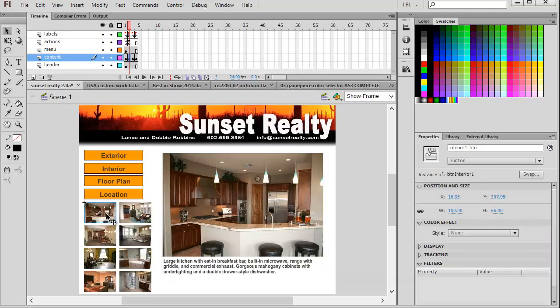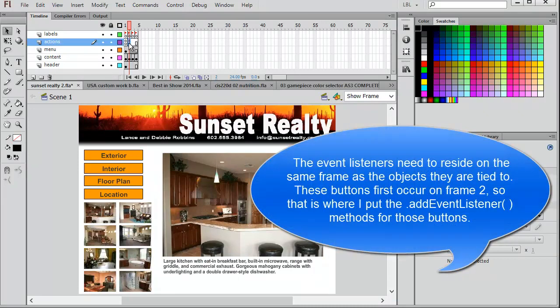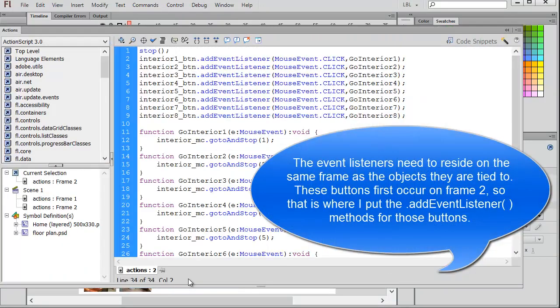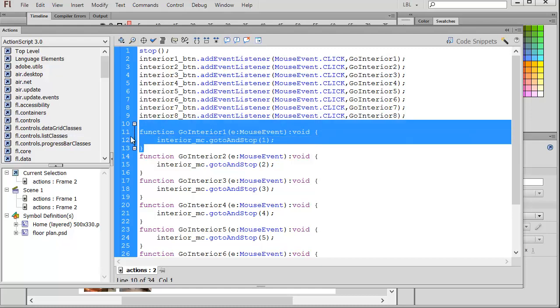So here are my buttons. This one's named Interior 1 underscore BTN, Interior 2 underscore BTN, Interior 3, Interior 4, 5, 6, 7, and 8. And on this frame, on the actions layer, I have another keyframe with more actions. And here are the event listeners for those 8 buttons. Adding an event listener, responding to a mouse click, and I'm going to a function called Go Interior 1, Go Interior 2, and so forth. And then I have those functions.